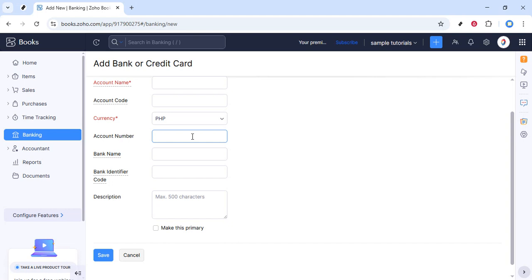You'll also see a field for the bank identifier code, sometimes called BIC or SWIFT. This is used for international identification of your bank. If you're unsure, check your bank's documentation or your online banking profile.